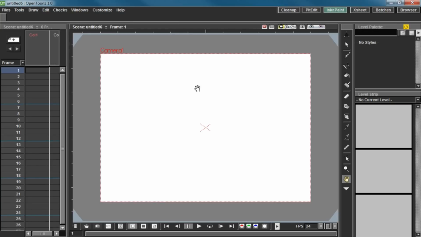Right now, I have my ink and paint section set up so that I have my toolbar over here. I have my level strip editor. I have my level palette. I have my X sheet over here. I like the X sheet because it's designed exactly like traditional animation X sheets would be set up. So this goes up and down. Just remember, going up and down is just the same as going left and right in a vertical plane.